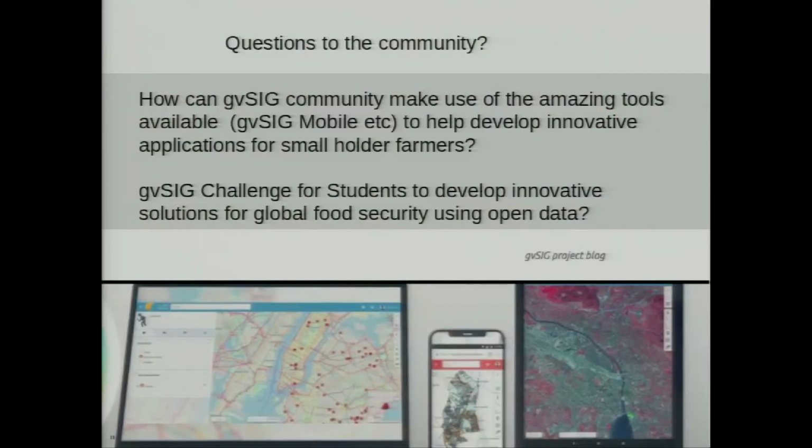And I have been looking at the gvSIG community, as I told you, I have been following this amazing community, and you have developed a lot of different amazing tools, from the WebGIS tools to mobile tools. So my question to you is, how can this community help us? You build a lot of these amazing tools. How can this be used for smallholder farmers? And if you have any ideas for this, I will really appreciate your inputs.